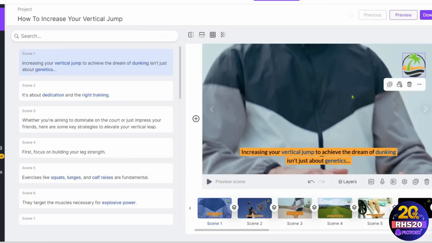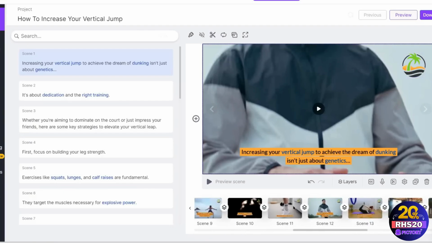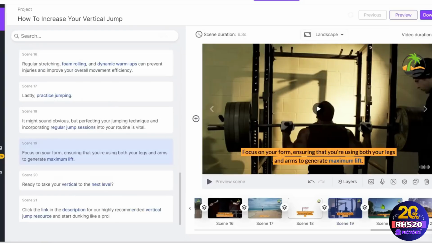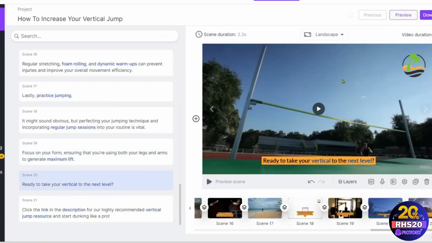I don't think that would be a good match, but it also does have the watermark there, which is a good thing in case anyone wants to steal some of the videos that you do, which happens all the time. Let's actually go to the end where it says, "Ready to take your vertical to the next level?" For this one, say we want to change this.